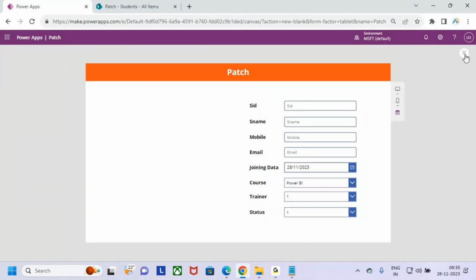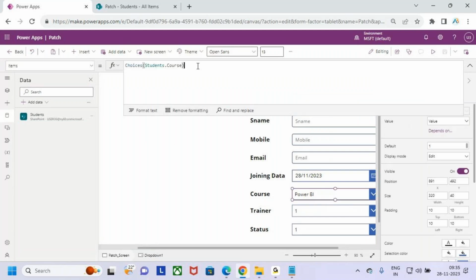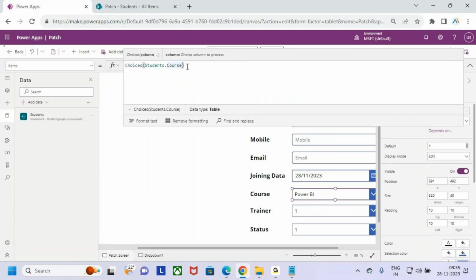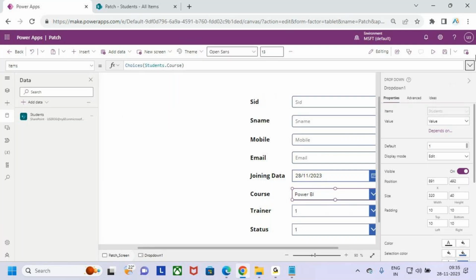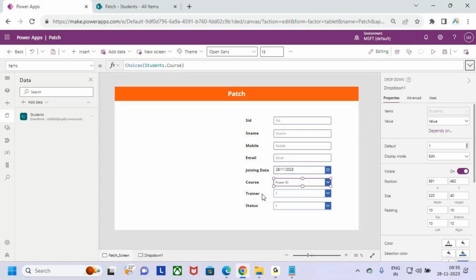Now it is displaying, but it is a choice column. We need to pass it here as a dot value. Okay, anyway, maybe it is updated. Previously, when I was working on it, it was taking choices dot value, courses dot value. Now I want to perform the same thing for the remaining also.